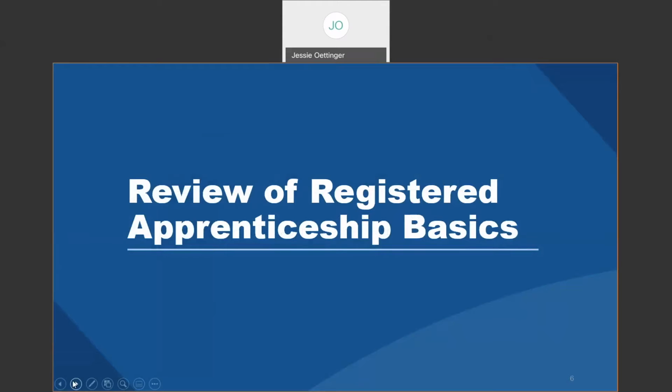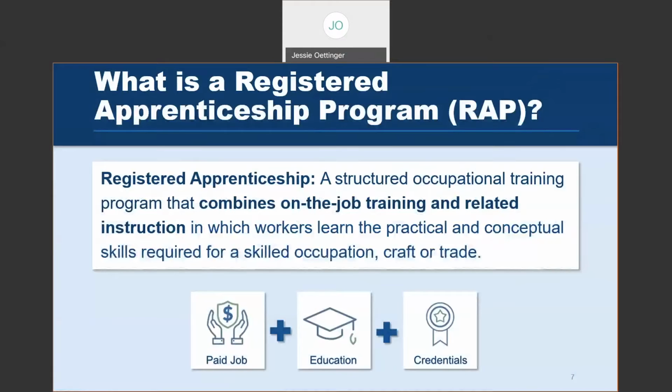Let's kick it off with a quick overview of registered apprenticeship basics to ground us in the material for this session. As we discussed in Module 1, registered apprenticeship is a proven model of job preparation that combines paid on-the-job training, or OJT, with related instruction to progressively increase workers' skill levels and wages. It's a business-driven model that provides employers a way to recruit, train, and retain highly skilled workers.